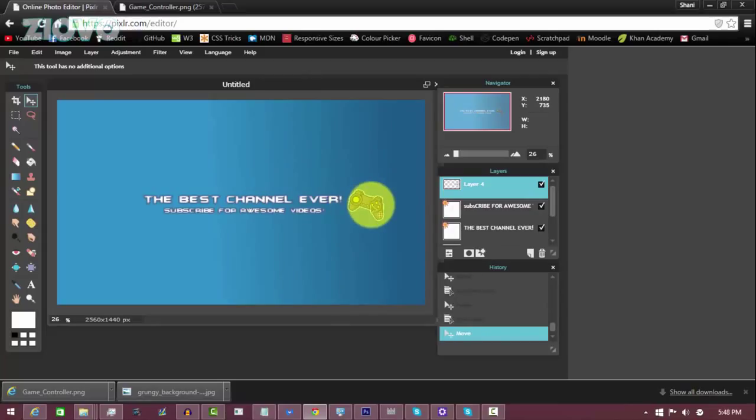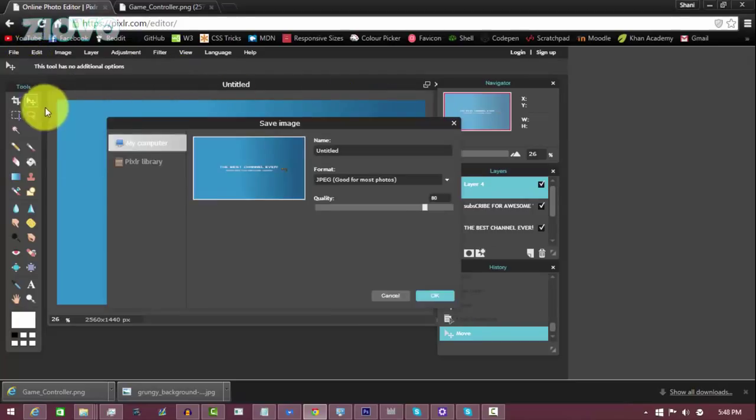And if you want to resize this, all you have to do is go to Edit and Free Transform, and you can hold Shift and resize it. Now the final thing you have to do is just go ahead and save the actual banner. So go to File, Save, and save the image, and you can make the quality 100 and then just click on OK.